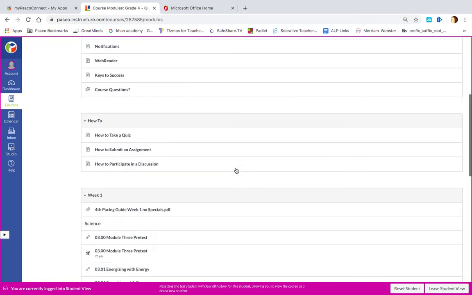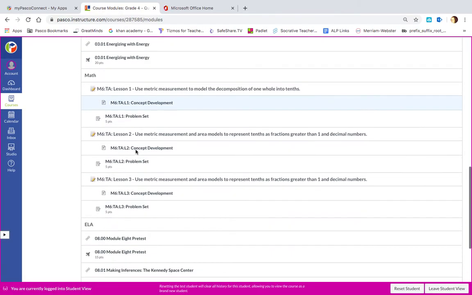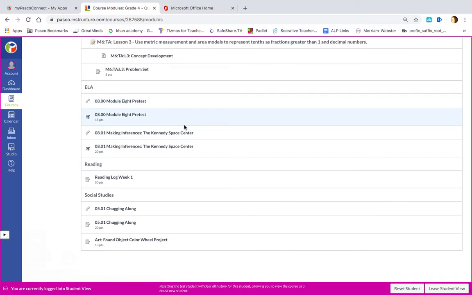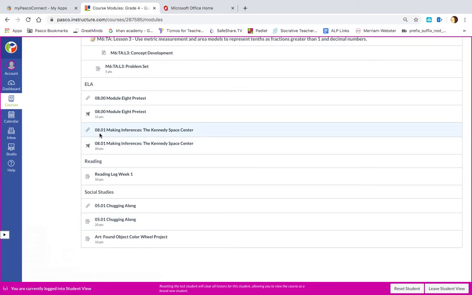So we click on Learn. I see week 1. Here's ELA. This was the pretest that was supposed to be completed yesterday. Remember, that just gives your teachers good information about what you already know and what they'll help you on during this Module 8, the next 3 weeks. So when you click on this, actually before you do, if you notice, it has a number code, 8.01, Making Inferences the Kennedy Space Center. It'll also have an assignment worth 20 points at the end of it. When you look in your next couple of weeks, you'll see it'll go to 8.02. That's the next assignment. So we want to focus on 8.01 this week.